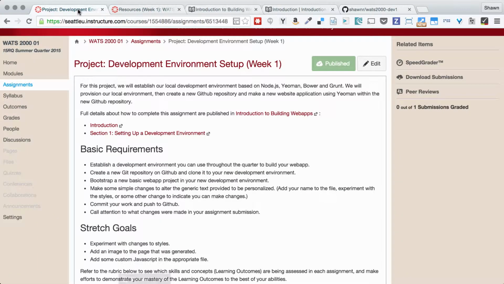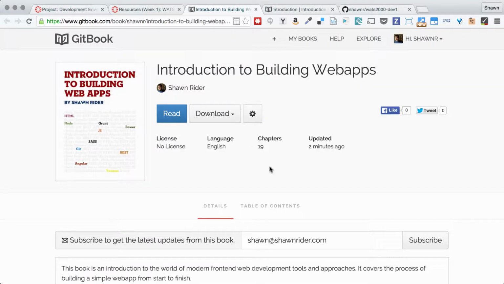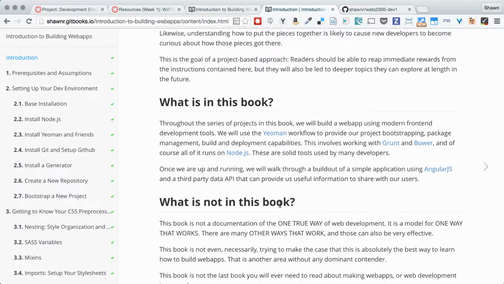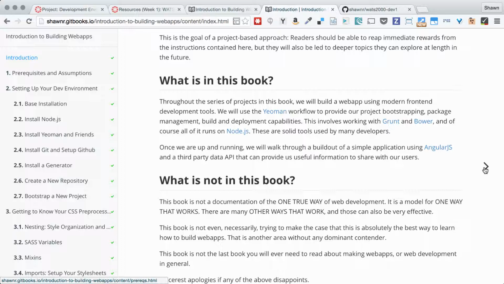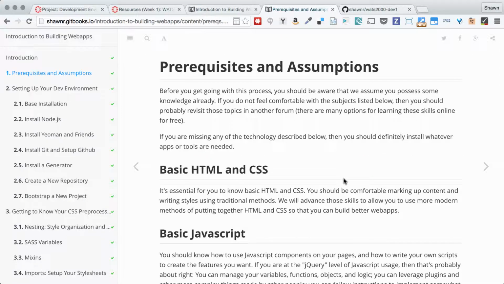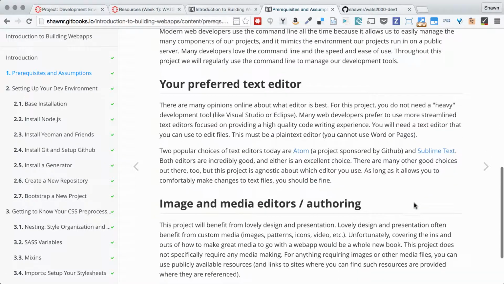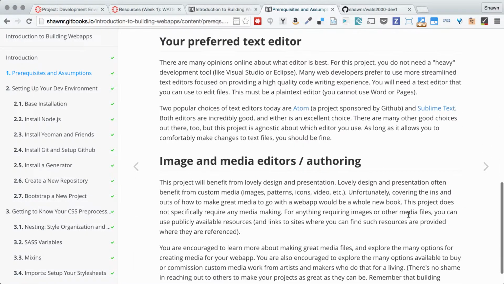But this project also introduces the book that we're using as a project guide book, and that is the Introduction to Building Web Apps. So if you click over, you'll see that we have the Introduction to Building Web Apps up here, and you can go into it and look at the pages. You're going to need to read through all of the pages. There's an introduction, there's a page about prerequisites, with some good links if you're missing anything, so that you can get going.